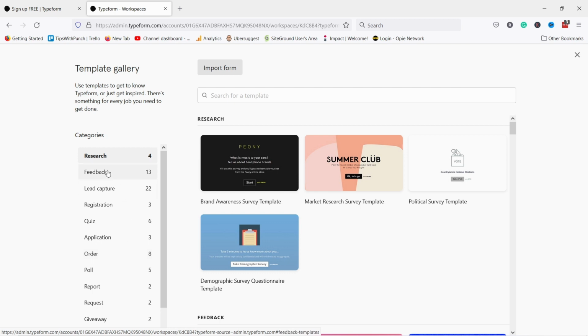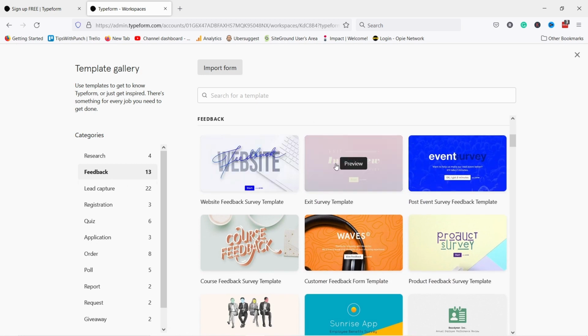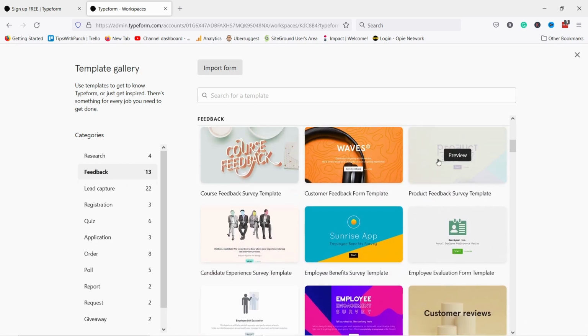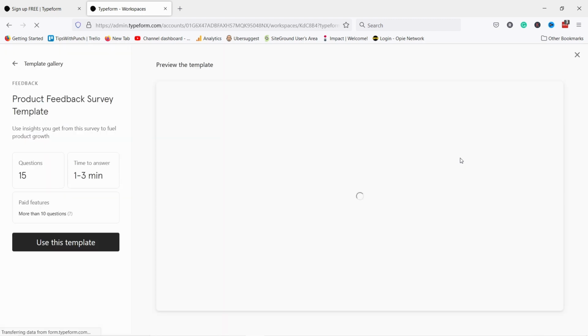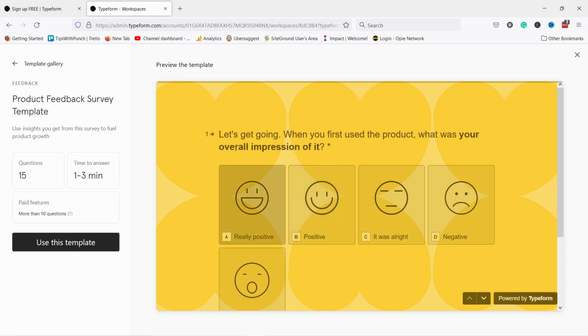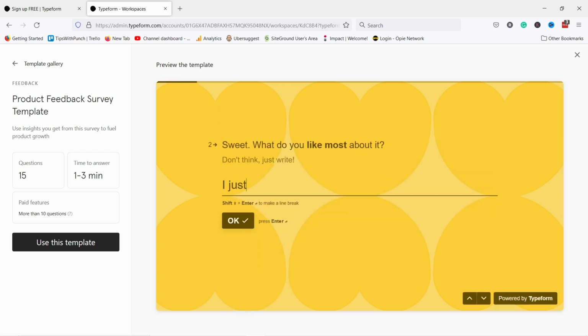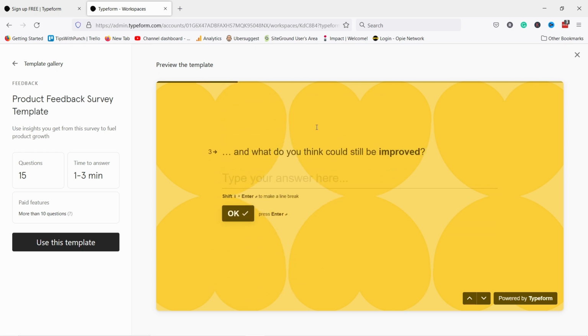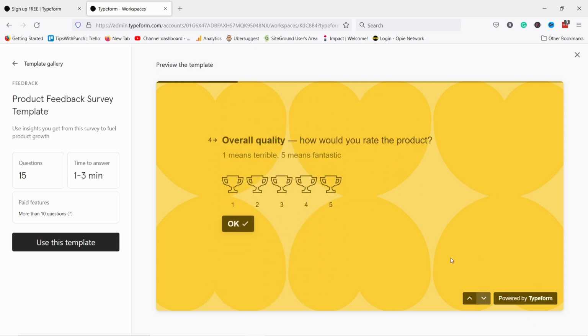But let's say I'm looking for a feedback form. I could now take a look here. For example, this looks quite funky. Let's preview it. And you can see, okay, let's start with this one. Okay, really positive. Like this. And if you don't want to type in, you could also just press on these arrows and go down, and you can just browse what it does and what's in the template itself.